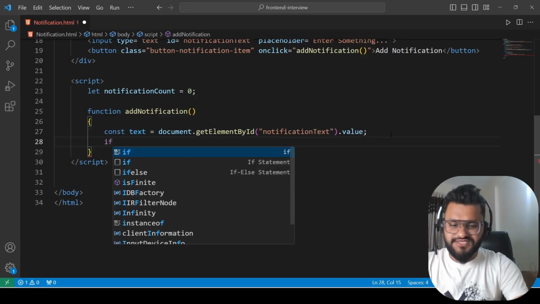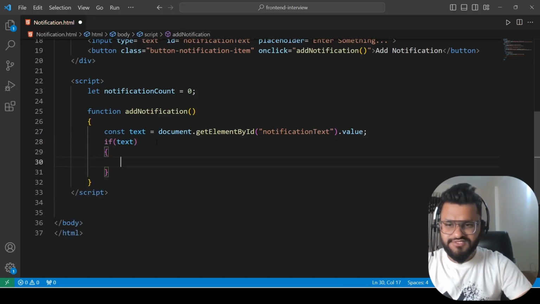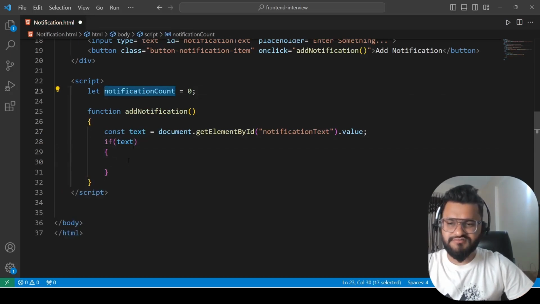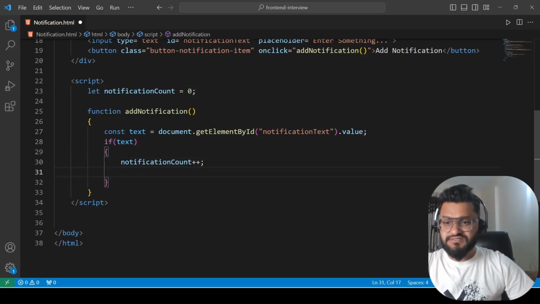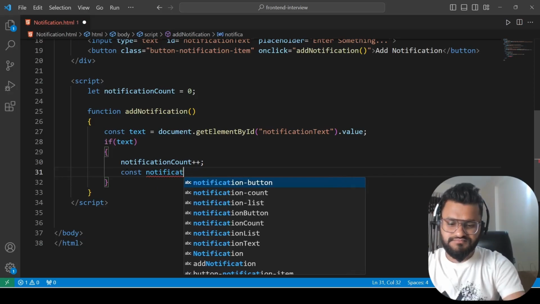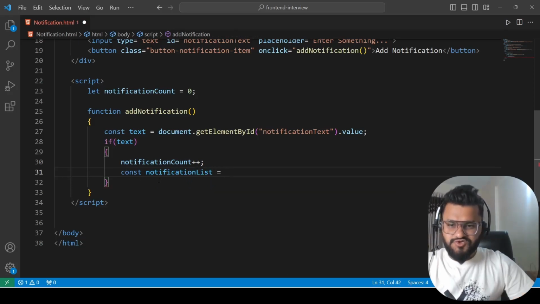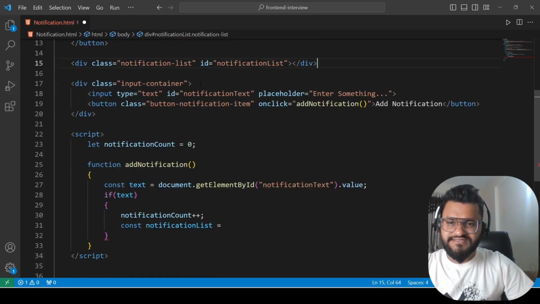Now we are going to check if text has some value. If text has some value, then what we are going to do is increment this notification count by +1, so we can write notificationCount++. Since this is a valid text, we have to add this to the notification list. For that, let's create a variable called notificationList. Before adding something to the notification list, first we need to get the items from the notification list, because we already have this one, so there is a chance this list might have some items. So let's get this by using this id.